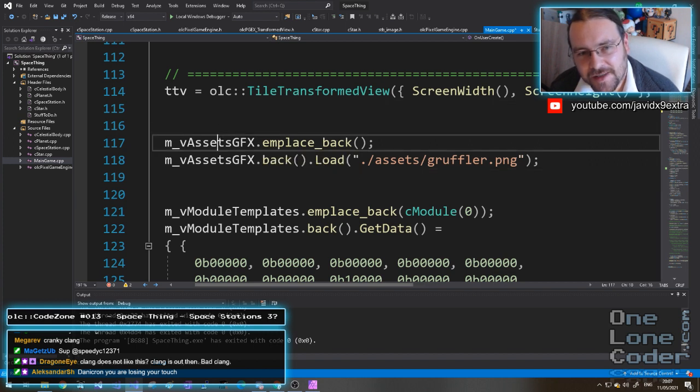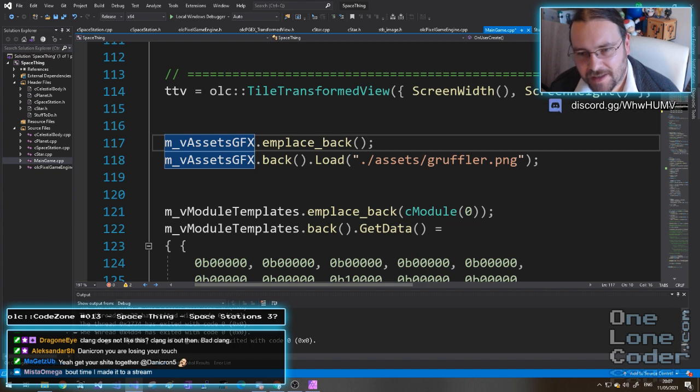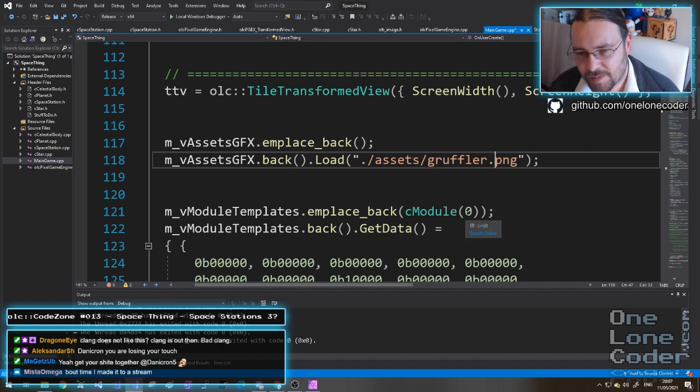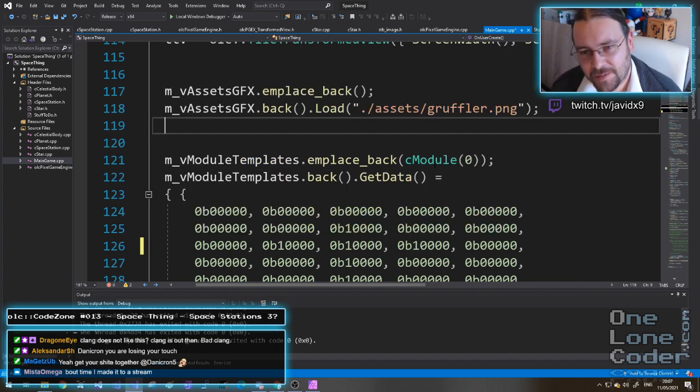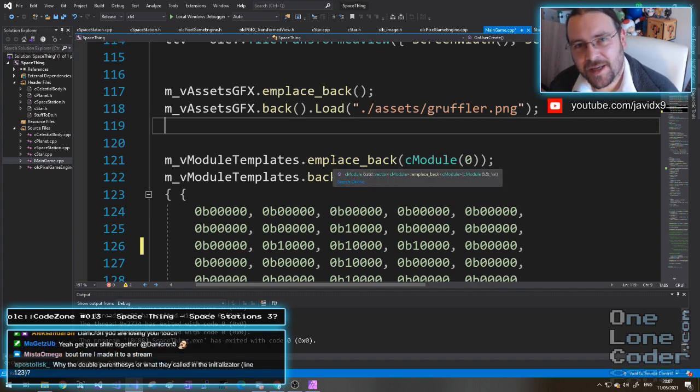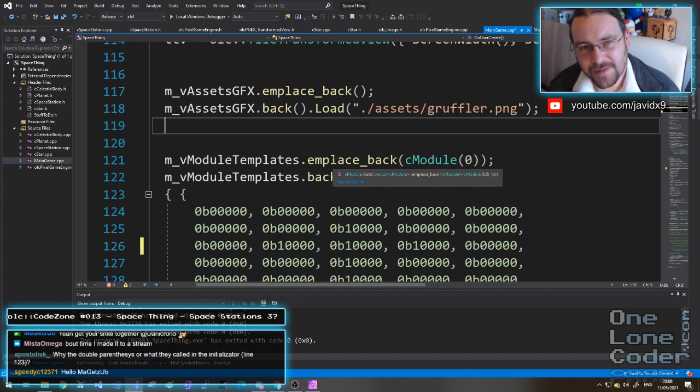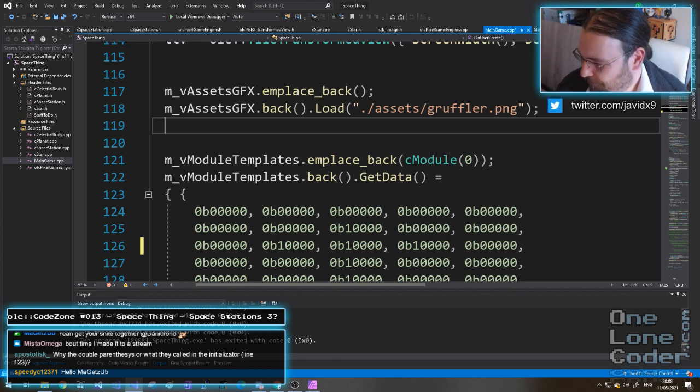I created another vector which contains the graphics. At the moment, it's a bit of a hack. I'm just loading in a particular graphic. In this case, it's the same one produced by Gruffler, and I know that the ID of that one is 0. It's the first one I've loaded. We will most likely come up with a cleverer way of doing that in the future, I think. But for now, I'm just making this association via ID. It's because I'm biasing towards trying to keep all of my structures as simple as possible. I don't want them to have more complicated data than what would be considered trivial.